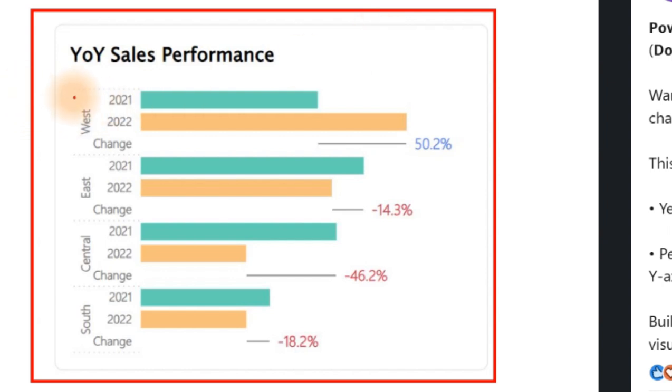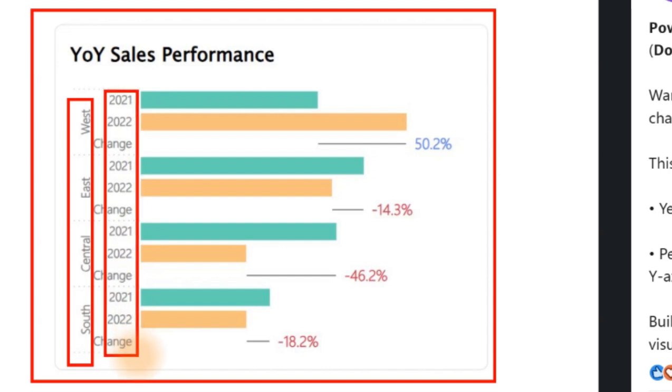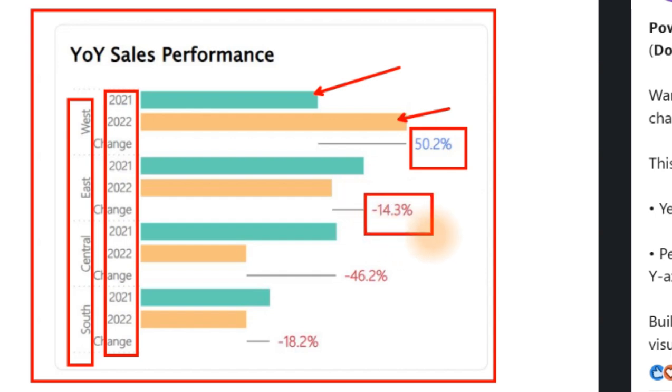So what we have here now is that we have a region at this particular part, and we have the year and as well the changes right here. So over here, we have the value for 2021, 2022. So we have the changes to be positive, which is 50.2% growth. And for this one, we have it down by 14.3%. And this is just combined inside a single chart. So how can we integrate this into our project? Let's find out.